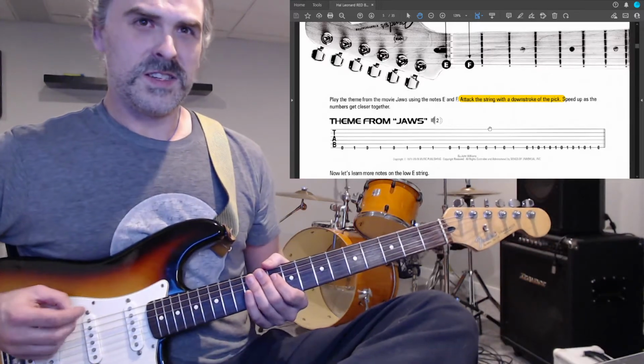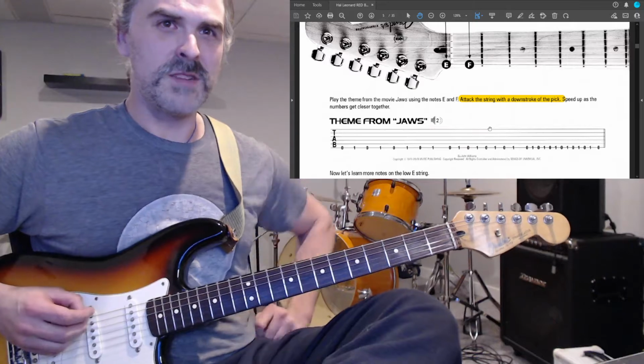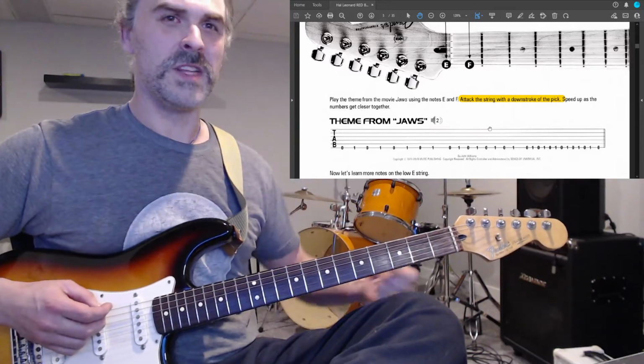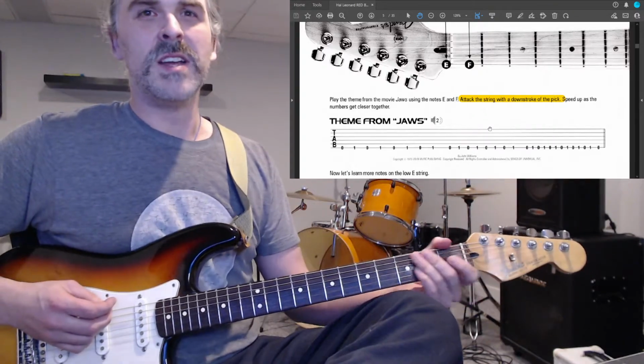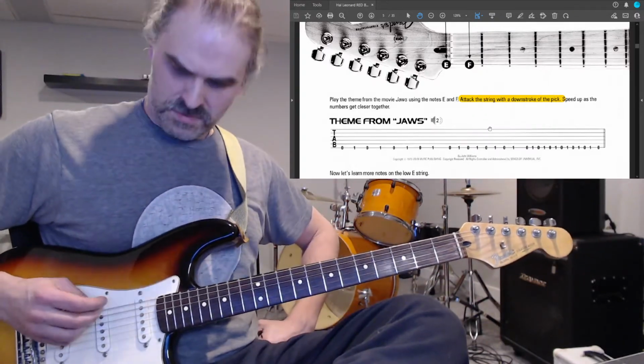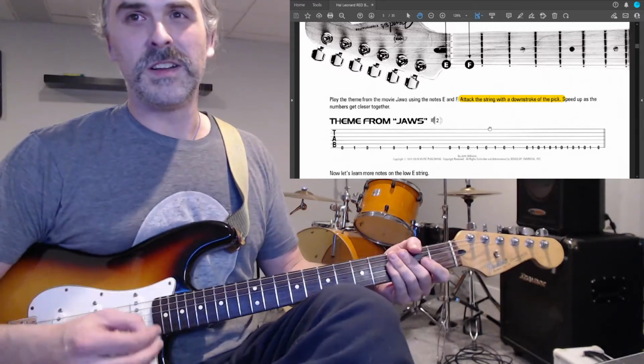For those still not totally clear, tab is very literal. If it says 0 one time, I play 0 one time. And if the next note is 1, I put my finger on 1 and I play it that one time. If they had written 4 zeros in a row, I would play 4 zeros in a row. It's very literal in that sense.